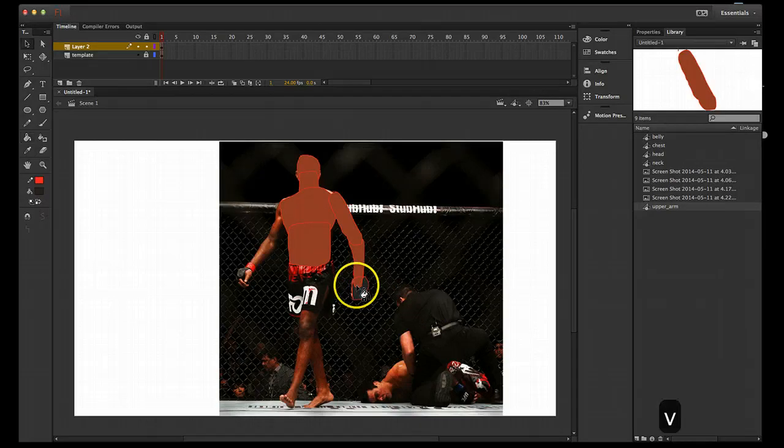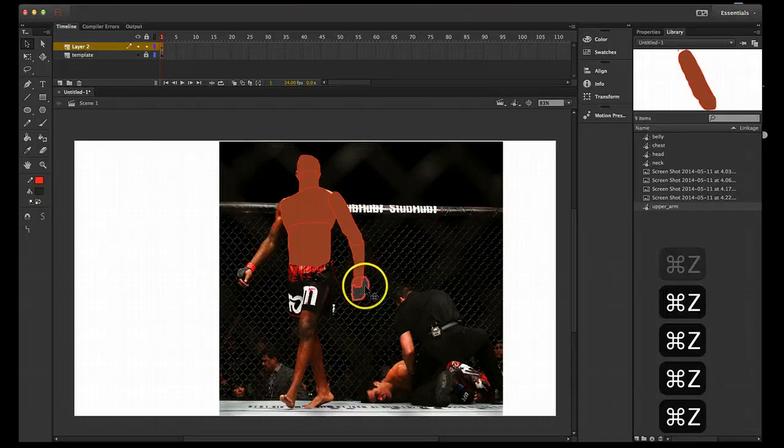Select it. V for my selection tool. Double click with my left click. I've highlighted all that area. You see what I've done there. So if I undo, because I forgot to change this to a symbol, I undo with Command Z, and I can just keep holding Command and tapping Z, and it'll keep going back, back, back.